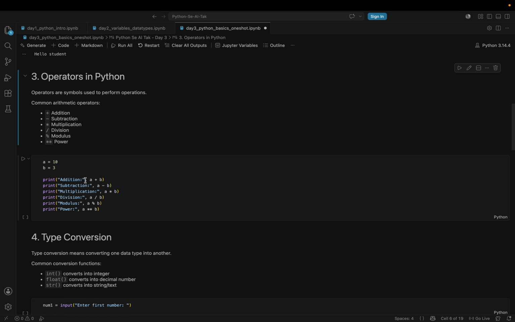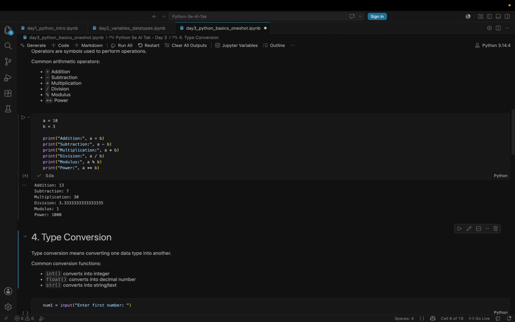Here I created two variables, a is 10 and b is 3. Now we are applying different operators. So let's run it. So addition gives 13, subtraction gives 7, multiplication gives 30, division gives us a decimal number which is a float, and power gives us 10 raised to 3, meaning 1000. So operators help Python do calculation.